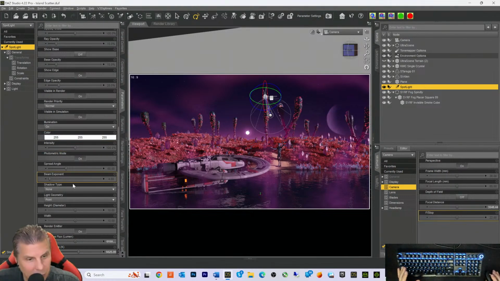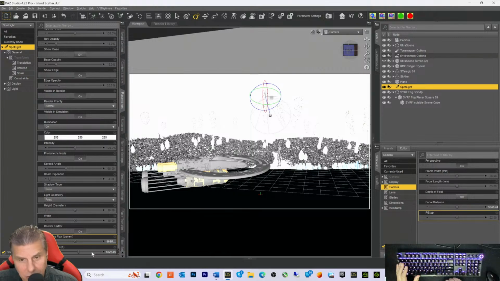All right, so we're going to now go into our spotlight, and we're going to just give this a little bit more and see if we can light him up a little bit. And we could even add a little bit of pinkness to the spotlight, but we'll see. Just see what it looks like. We want him to stand out.